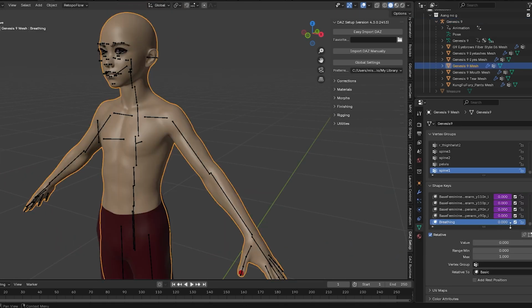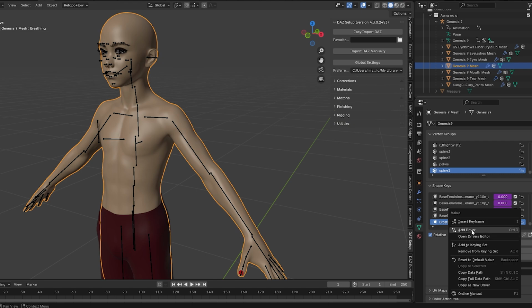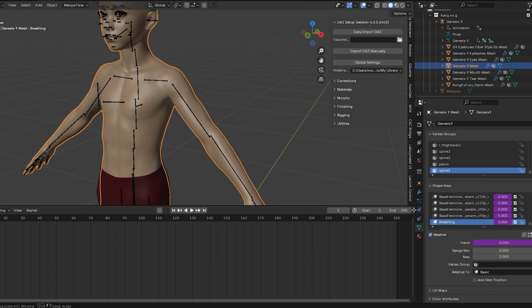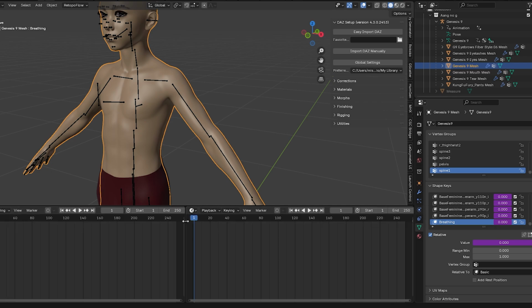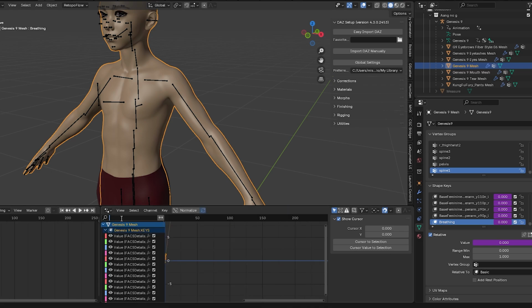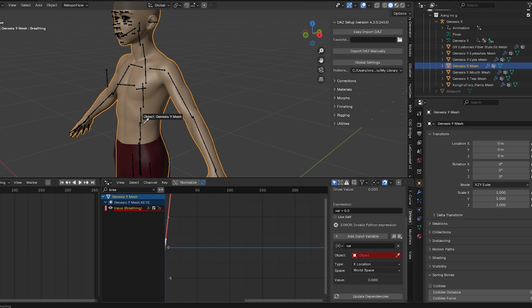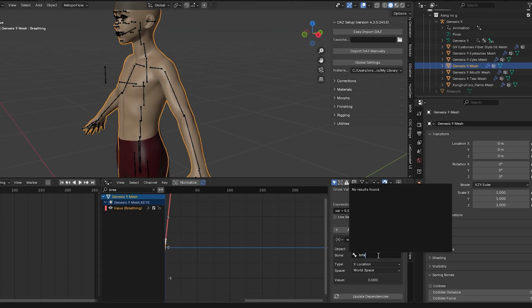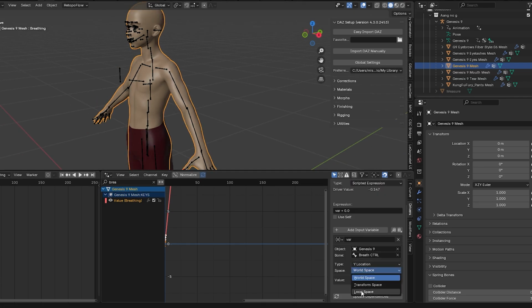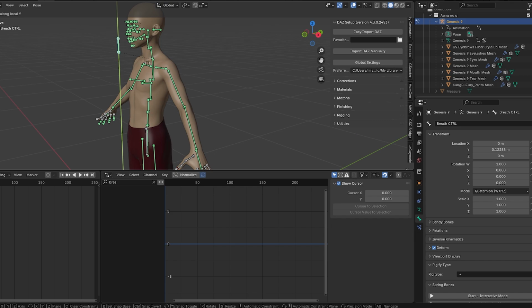Go to your Shape key and add a driver. Open your Drivers editor and select your Shape key. Select Drivers and set the object to your armature. Set the bone to your breath control. Set Type to Y location and set Space to local space. Move the breath control to your preferred maximum breathing position.